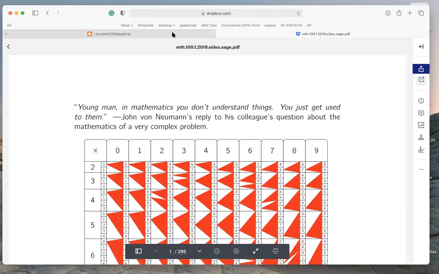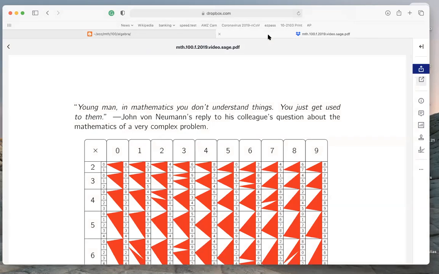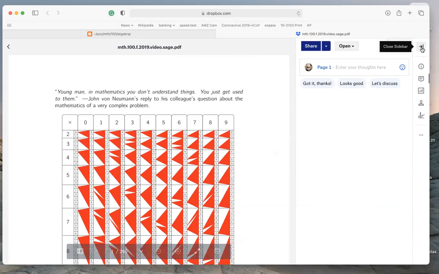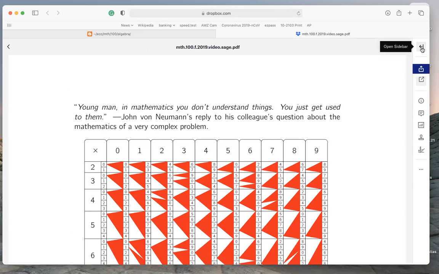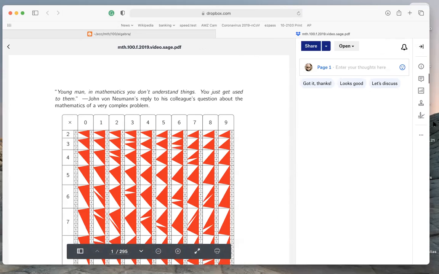All right, let me review that again with you. You click on this link here, it's going to open up the document in a web browser. In the web browser, you get a sidebar. You can open and close the sidebar. Closing it, you get a better view. When you open it, you get choices on what you can do. The thing you may want to do is download it. Click over here and you download it right to your computer.